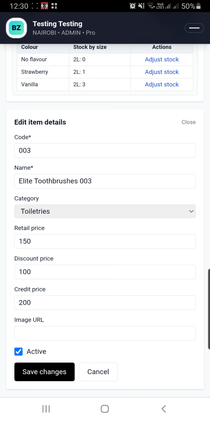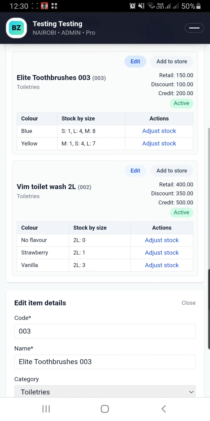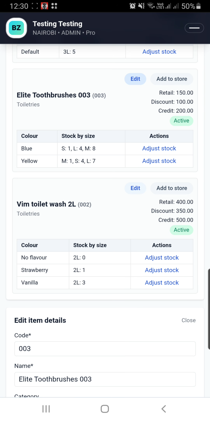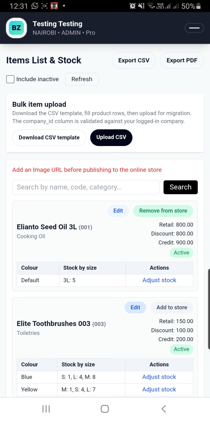Once you click edit, you can change the price. Let's say the Elite toothbrushes have changed. You can always adjust the stock from here. Let's say you've restocked some items, so you'll be able to restock that, and we can go ahead and save. So I think up to there we're good.